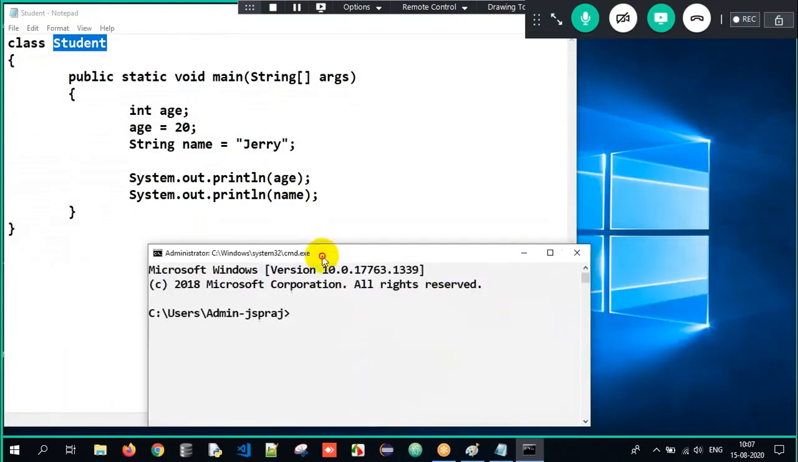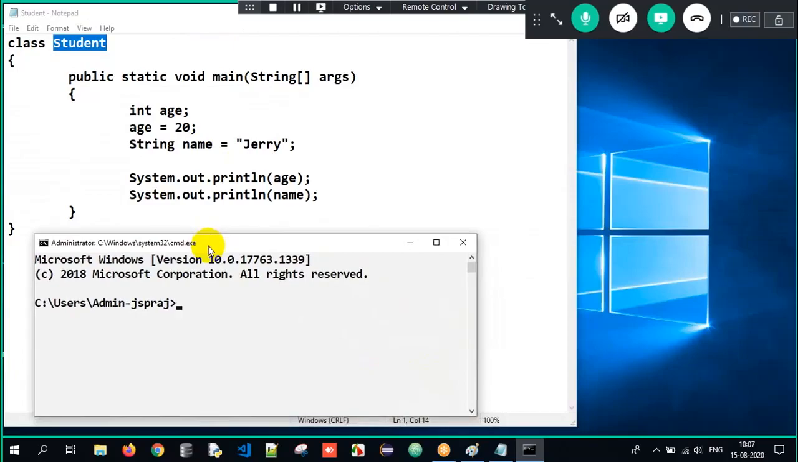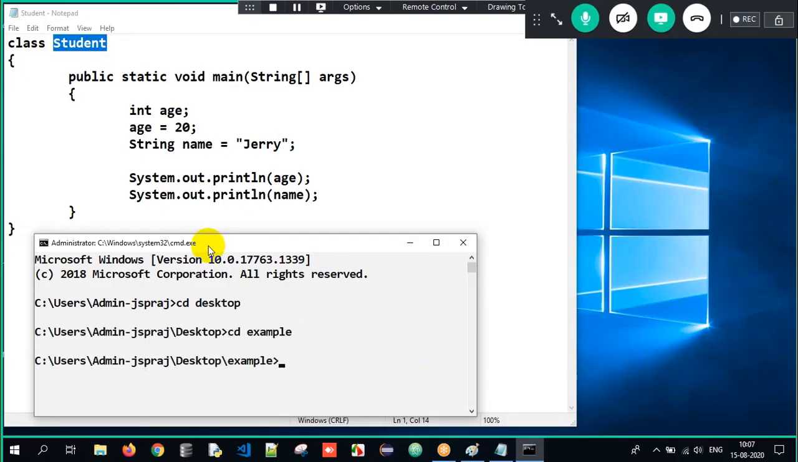But now your command prompt, where is it pointing? It is pointing to C users admin. But where is your Java program located? It's located inside a folder called example, and that example folder is on the desktop. So what am I supposed to type? cd desktop. Please change directory to desktop. I'm done. Similarly, cd example. When I type cd example, I'm getting into the folder called example on the desktop. So now I'm done. I have to execute it.